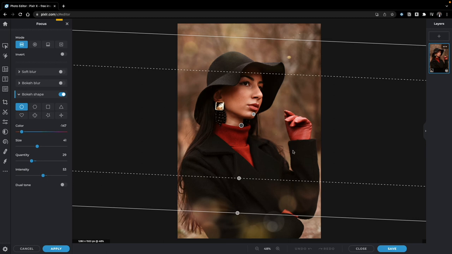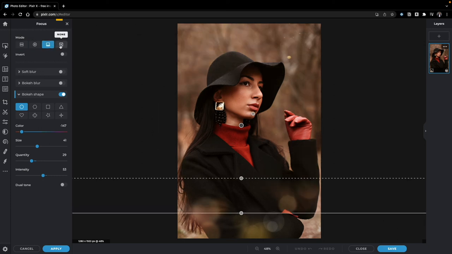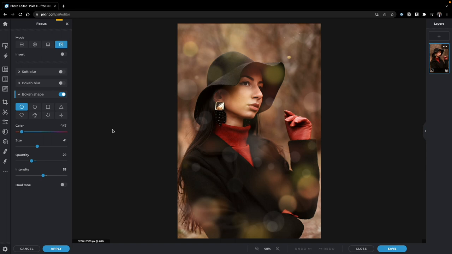Obviously, with this kind of focus effect, you can change also the mode, so you can have it symmetric like the one that we have right now. You can have radial, you can have linear, and you can have also none. So this is affecting the overall image.